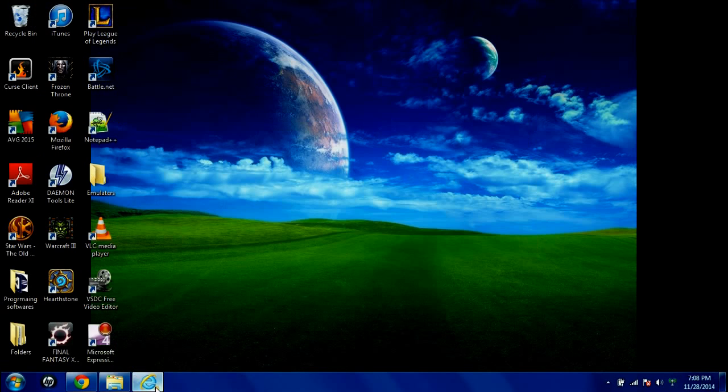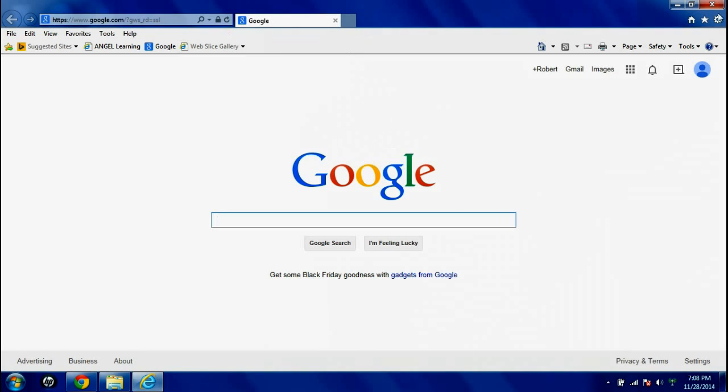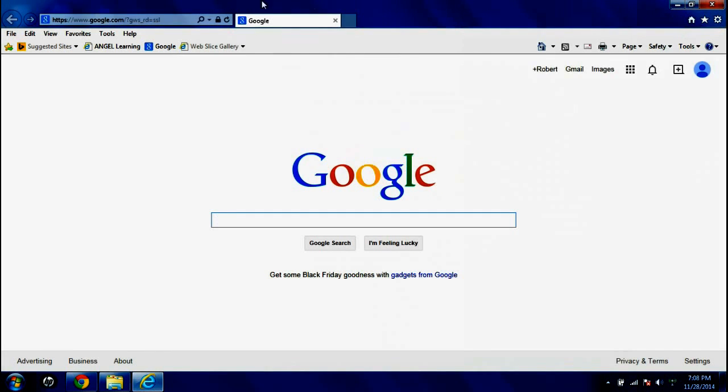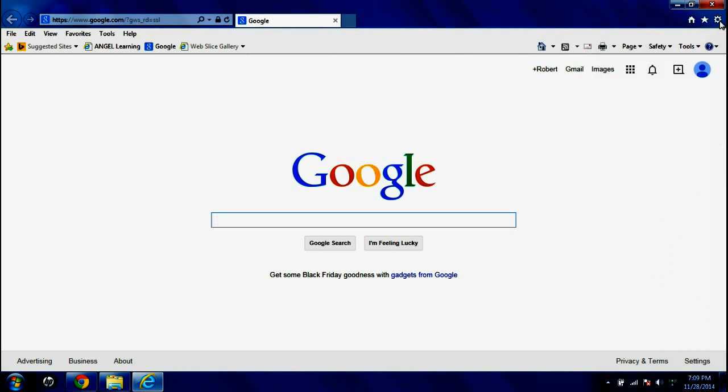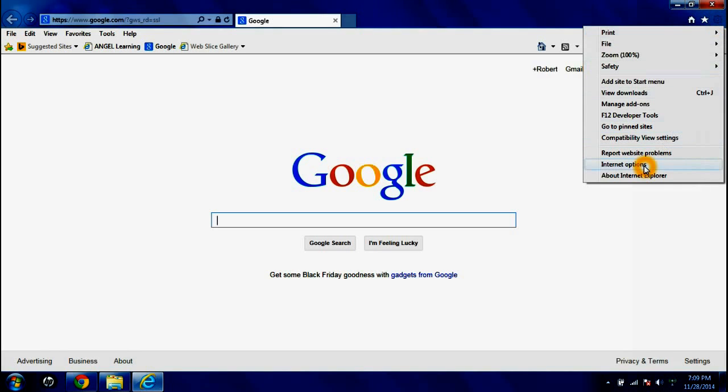So you can see here that I have Internet Explorer open. If you can open Internet Explorer the regular way, I'll show you right now how to do it. You'll click on this little cog, engine cog, or whatever that is, next to the favorite star. Click on that and go to Internet Options.